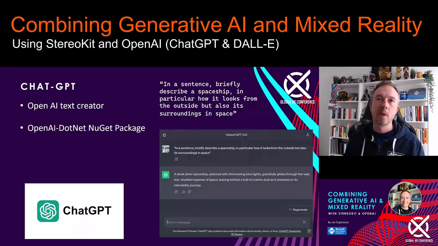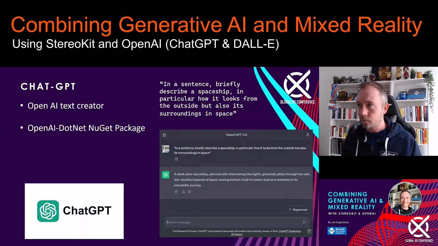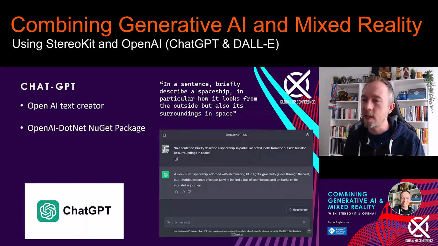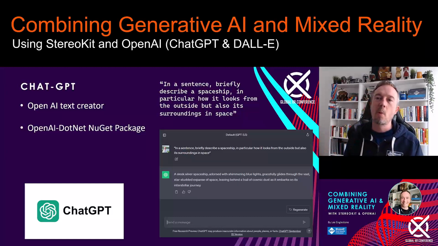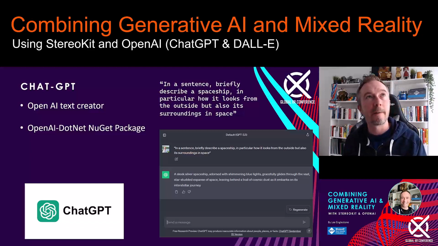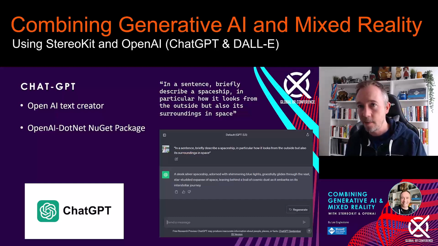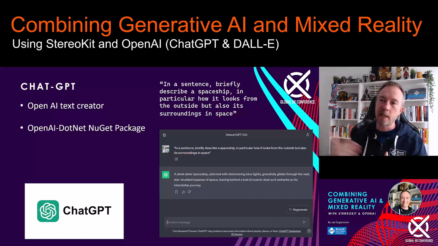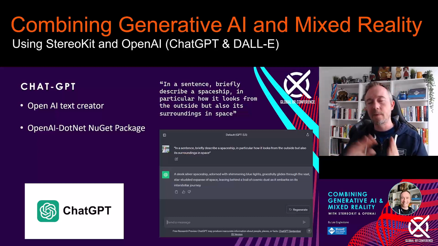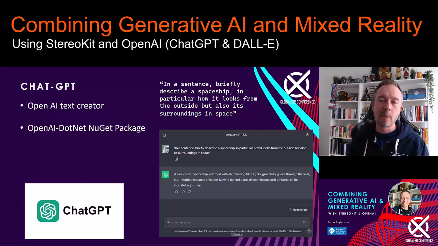Okay, ChatGPT. You're probably familiar with it already. There's a website you can go to, enter a prompt, it will return you some text. But we're not going to do that. What we're going to be doing is using a NuGet package called OpenAI.net, and providing it with my OpenAI key, and then sending it over a prompt, and it will return it back. Now, I have previously written the code myself to call the endpoint. This time, I'm opting to use a NuGet package instead.